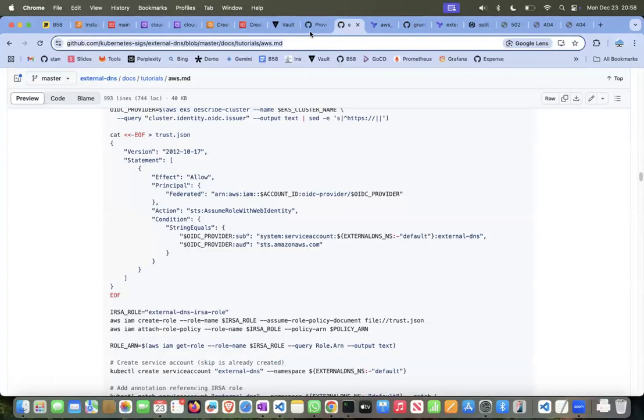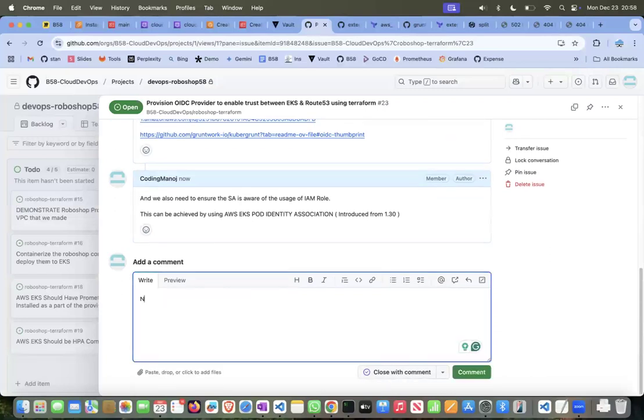Now let's try to update our records. Now we are able to provision records on Route 53 automatically using external DNS where IAM roles and trust are achieved. All right. That's it.